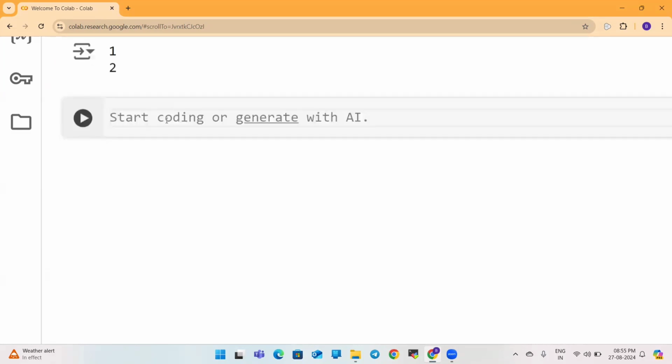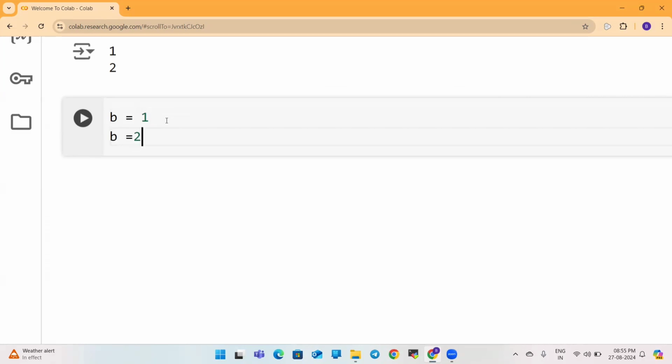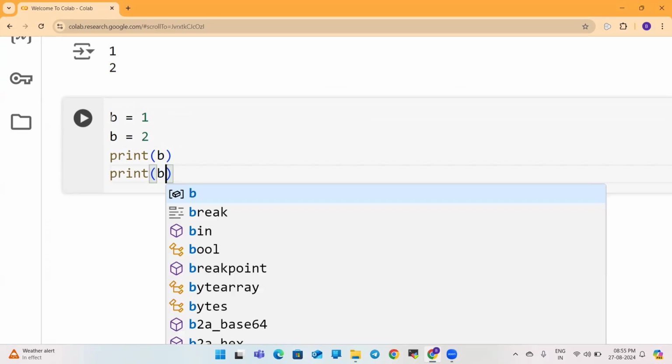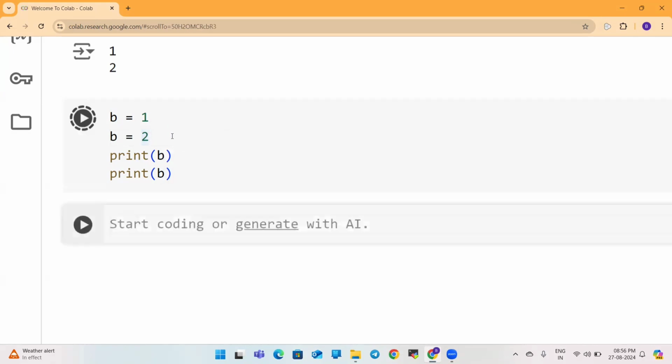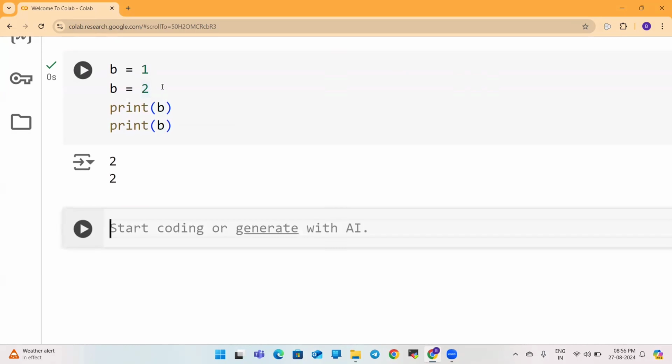Let's see. So this is what happened. Now let's say I will give the value of b as 1 and I will give the value of b as 2 again. Now I will print the value of b and again I will print the value of b. What is happening here is that you have defined the value of b as 1. In the second line, you have defined the value of b again as 2, which means the value is replaced with 2. Now the value of b is 2. Now it will go to the third line. It will print the value of b as 2, and again it will go to the fourth line. Again it will print the value of b as 2 because the b value is 2. So now both the values are 2 because this is the concept of Python. It will come in the sequence order.